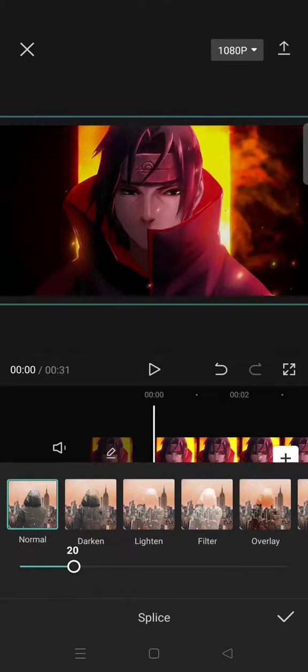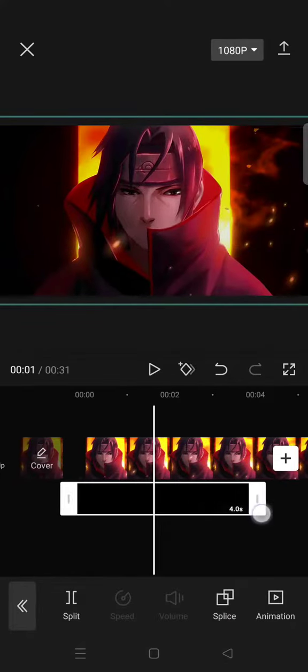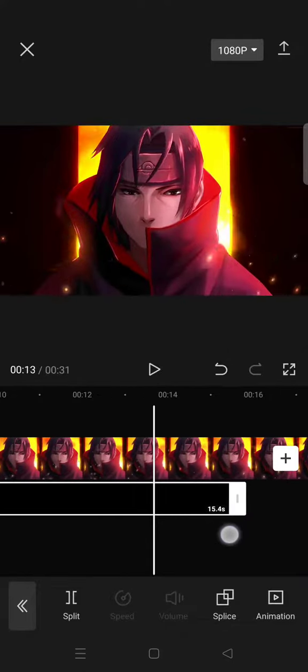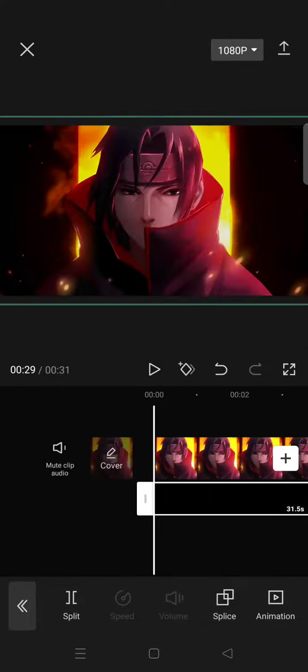like this. And after that, click on a check icon and here adjust the black image until the end of the clips. And now you are done. Here is the result.